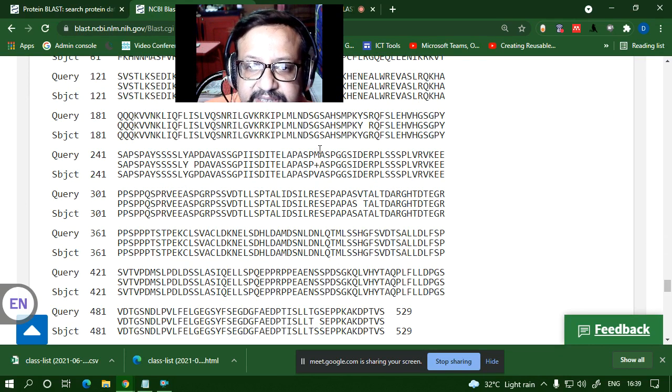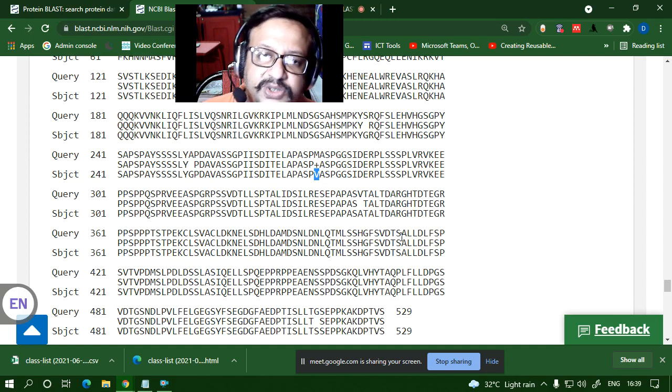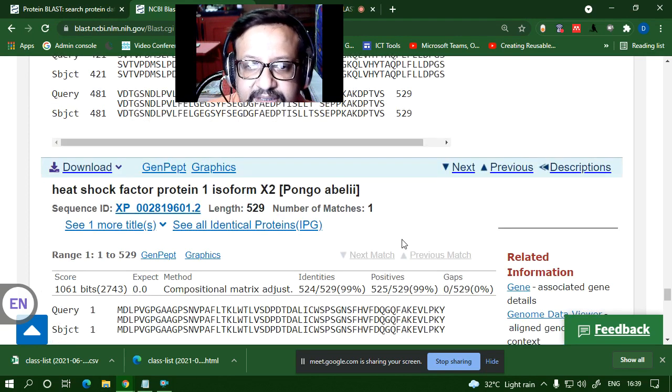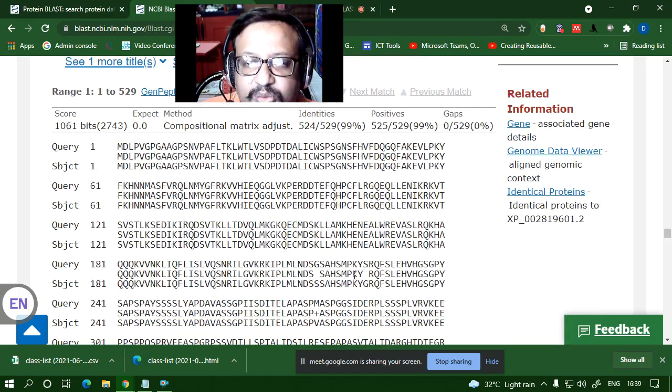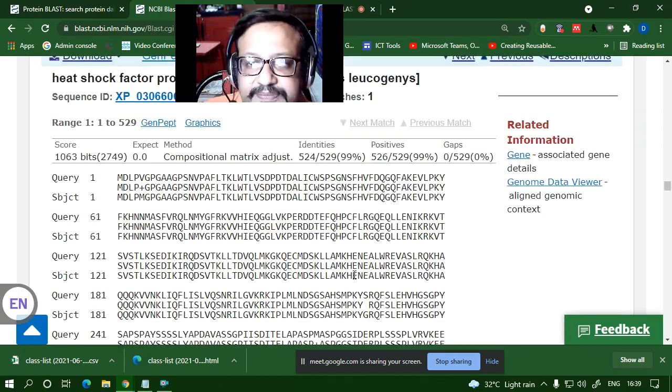Here the difference is that instead of methionine there is a valine. Everywhere in these monkey primates there is this difference. So it's a specific character, this methionine that we are finding. By this you can check all the alignments.